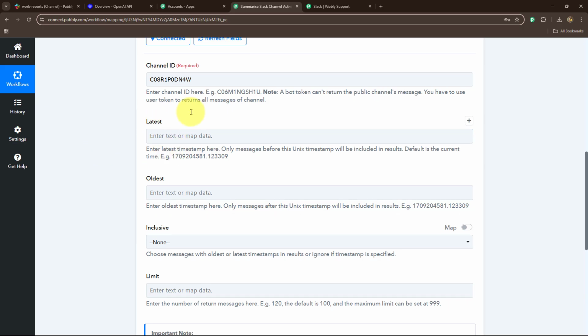Now we have to move forward. It is asking us for the latest and the oldest. Enter latest timestamp here. Only messages before this Unix timestamp will be included in the results. Default is the current time. Now here I am going to simply enter the latest timestamp that I am going to receive according to the current date, because I want the messages before this timestamp.